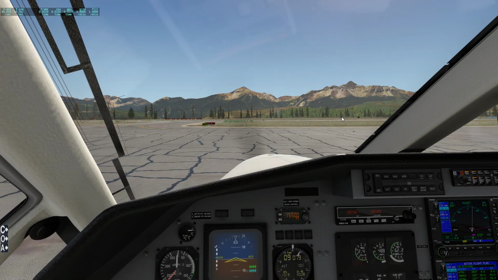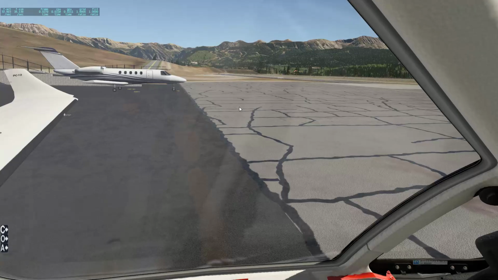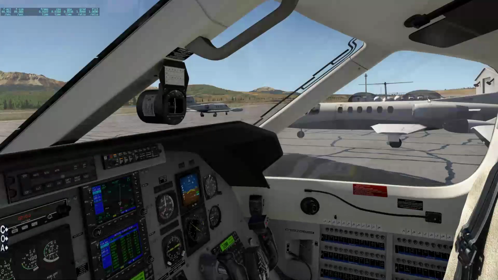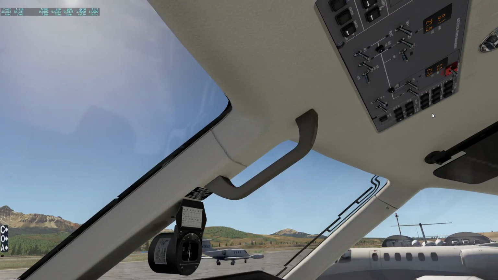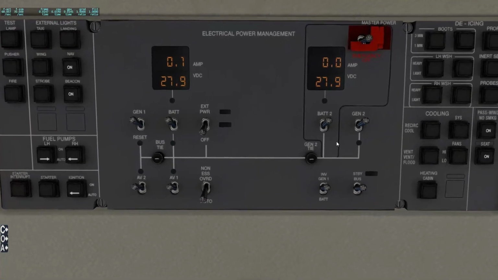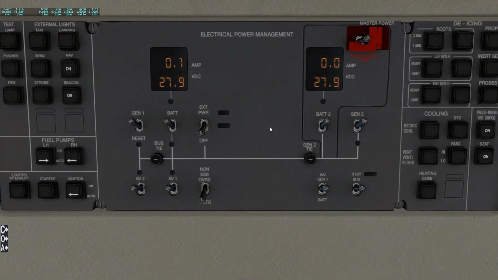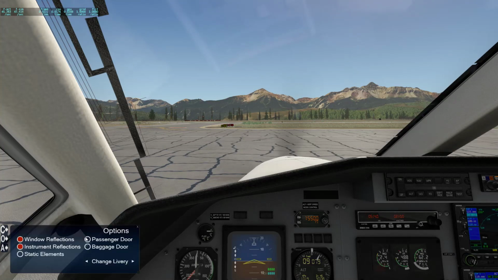It's right up my alley, the mountain type stuff, man. We're going to see how it looks when we get out of here. Make sure to click on the overhead view. Make sure the static elements are turned on. They are.